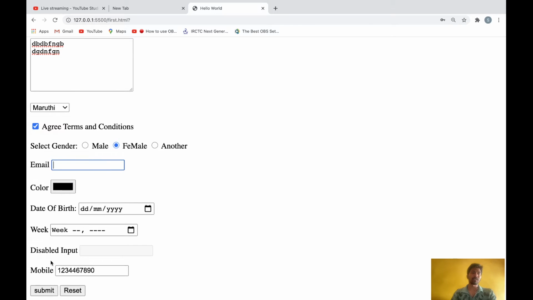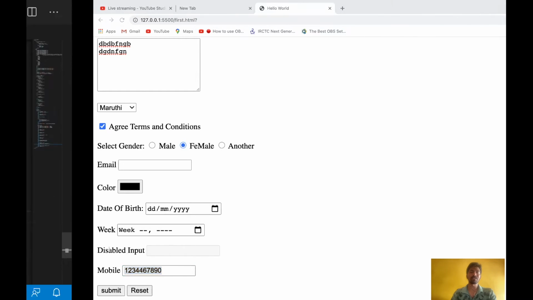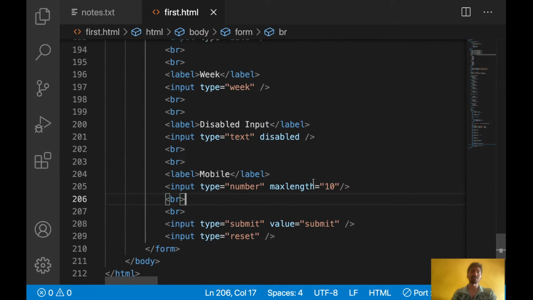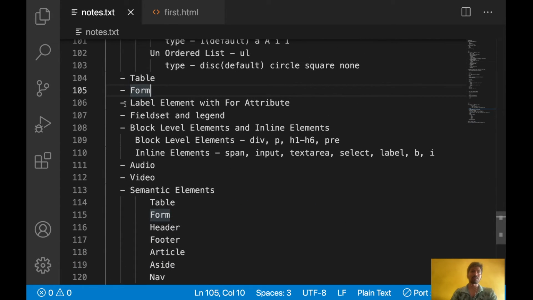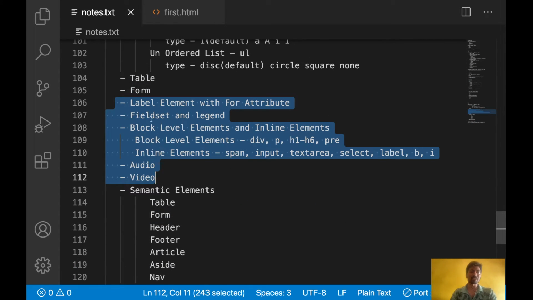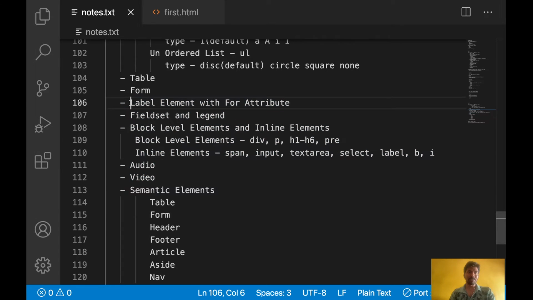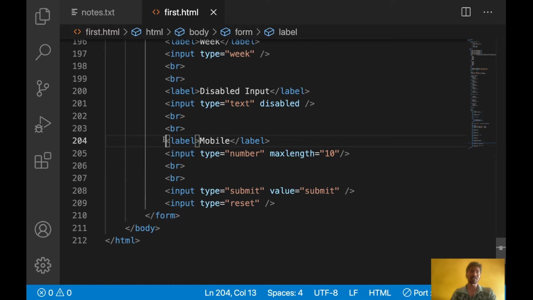If you want to allow only numbers, you can use type number. For disabled, you can use the disabled attribute. Okay, that's it about the forms. These and all small topics we will complete soon. Label element with for attribute. I just used the label element in some places, so what is the use of label, I will show you now.